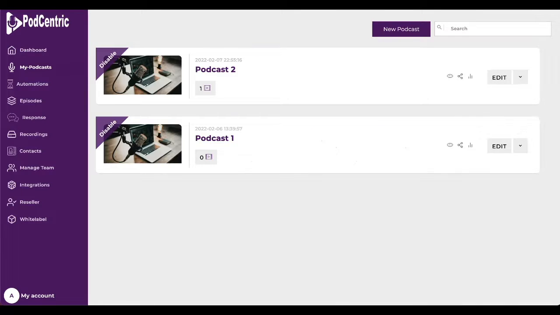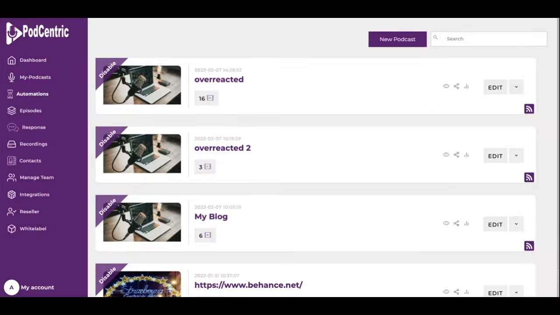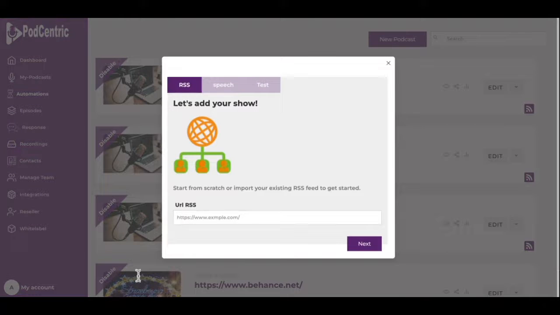Next in the left side menu is automations. PodCentric does for podcasts what blogs do for text. Blogs are diary-style websites, of course, that post content in reverse chronological order. Now, podcasts are similar, but listeners subscribe to the content usually via a podcasting platform, such as Apple Podcasts, which is iTunes, Spotify, or YouTube.